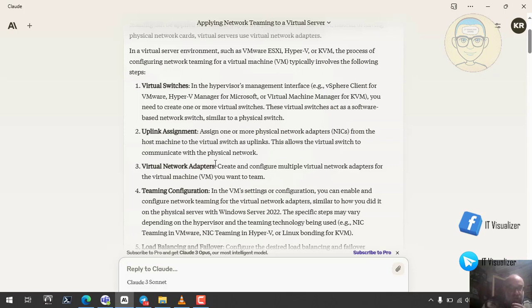Here he says virtual network adapters: create and configure multiple virtual network adapters for the virtual machine. This is okay. You can add a couple of virtual network adapters on the virtual machine and team them, but actually this teaming is not real because they are all pointing to the same network adapter. Anyway, the real teaming is done on the switch, or the virtual switch.